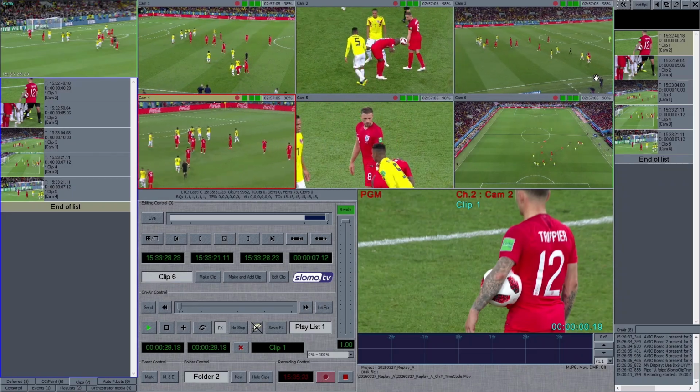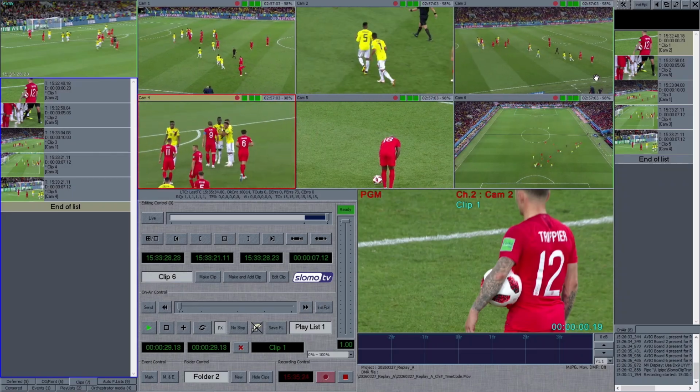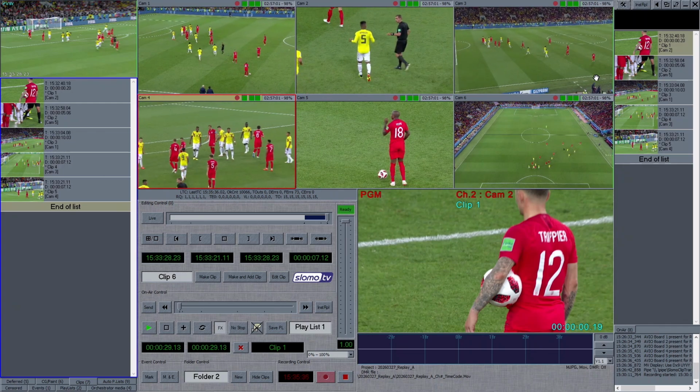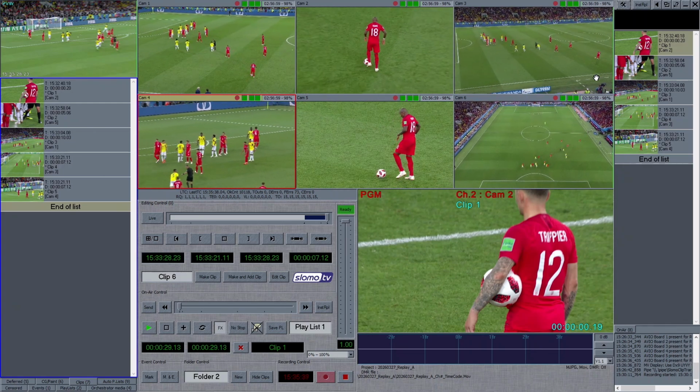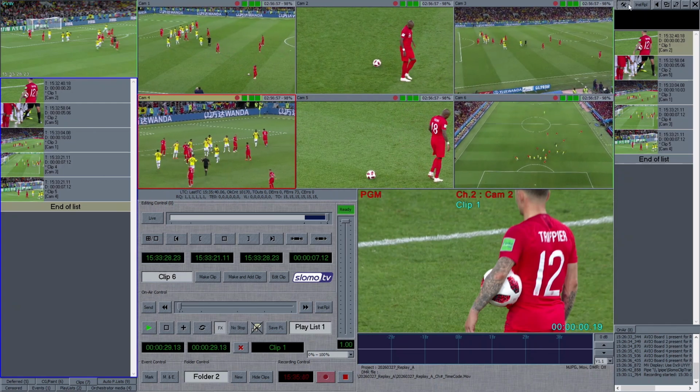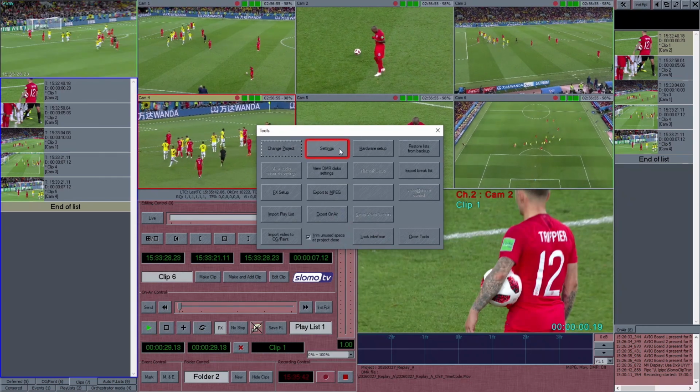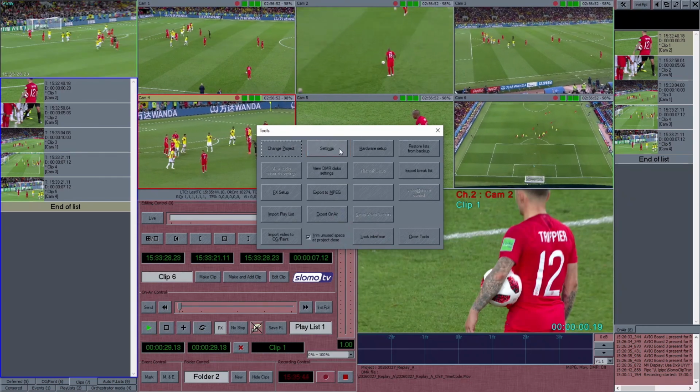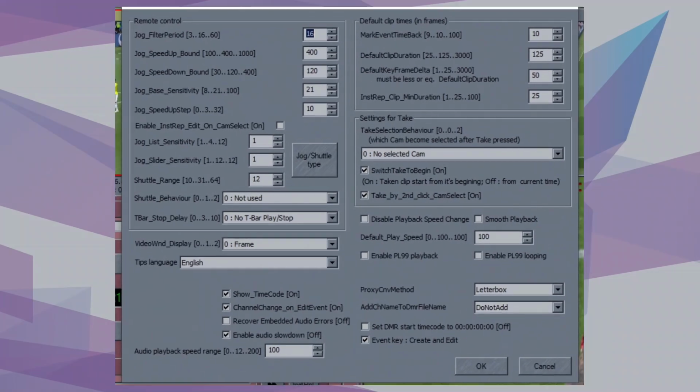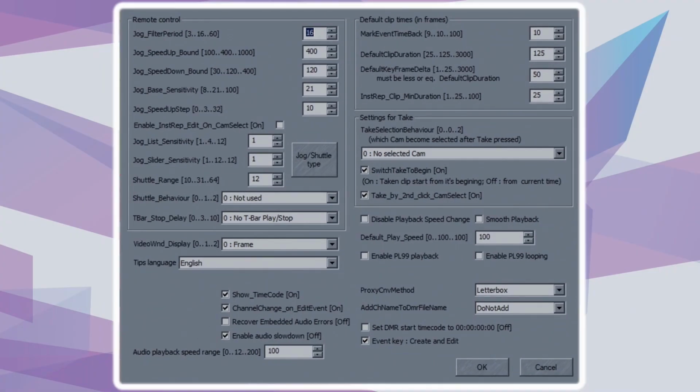The program allows you to tune the controls, the remote control buttons, and the program interface. Open the Tools menu. Here, select the Settings option. An additional window will open. This window is divided into several functional areas.